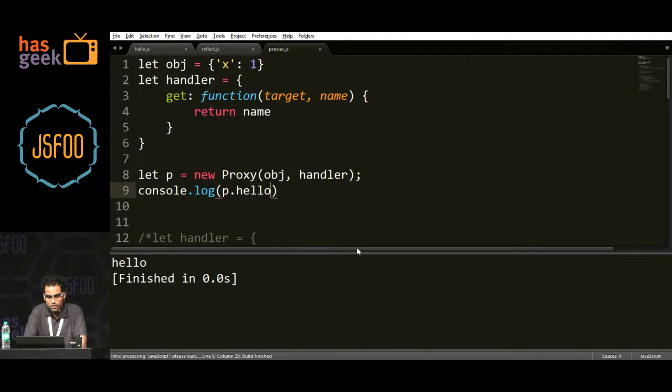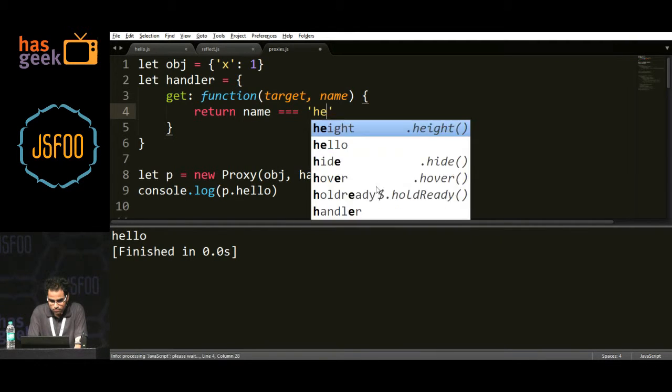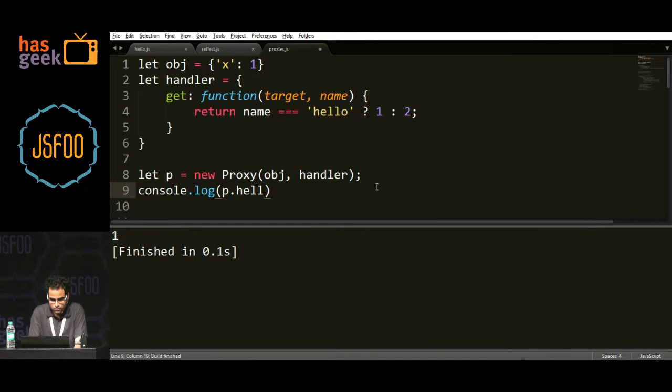So what is happening here is I have created a new proxy, and this is the object here, and I do p.hello, and the handler, which has a get property, is going to apply that function here and return me the result. So that's a proxy, and this is quite powerful in some senses. So what we can do is check if the name is a particular thing and then return one or else two. So things like that are possible.